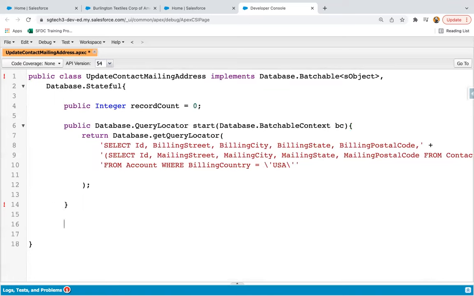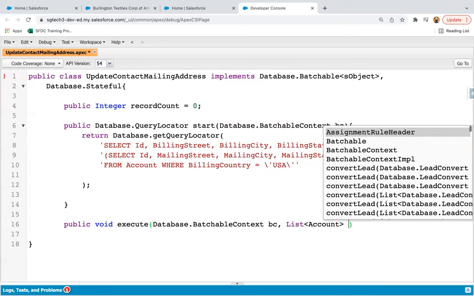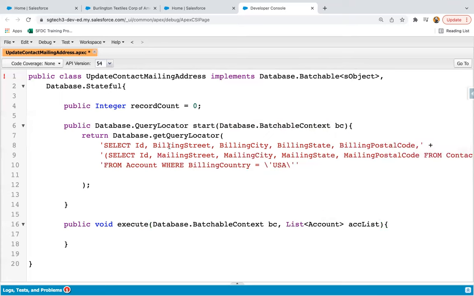Now after this start method, I'm going to write the execute method. So public void execute. And here also, I just need to put it, so I'm copying it and putting it here, and List of Account, accList. Whatever data will be queried from this SOQL will be automatically returned from the start method, and it will be stored into this accList. Now I'm going to create a list of Contact.